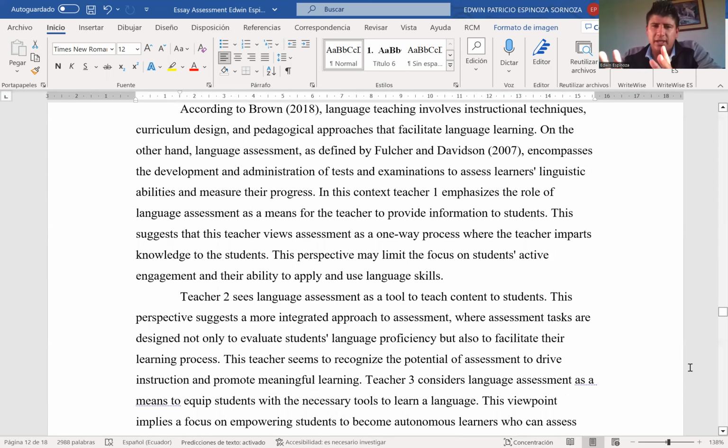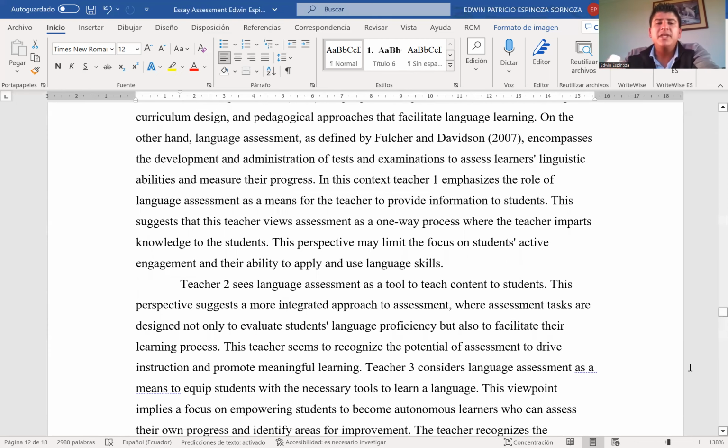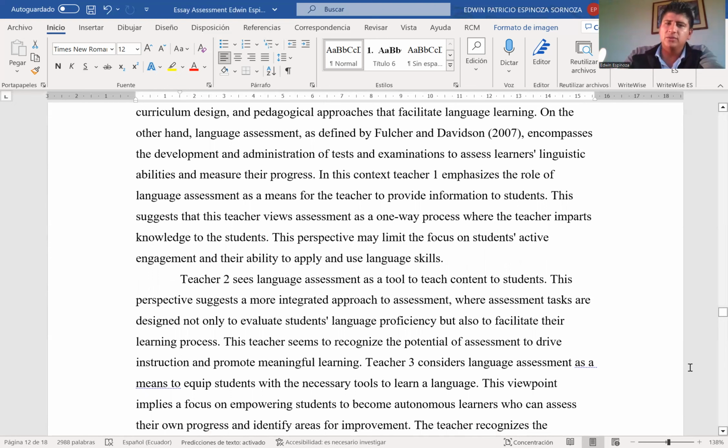In this context, having read these authors, the teacher number 1 emphasizes the role of language assessment as a means for the teacher to provide information to students, okay? This suggests that the teacher views assessment as a one-way process where the teacher imparts knowledge to the students, okay? This perspective may limit the focus on the students' active engagement and their ability to apply and use language skills, okay? This is like a traditional way to teach, okay?